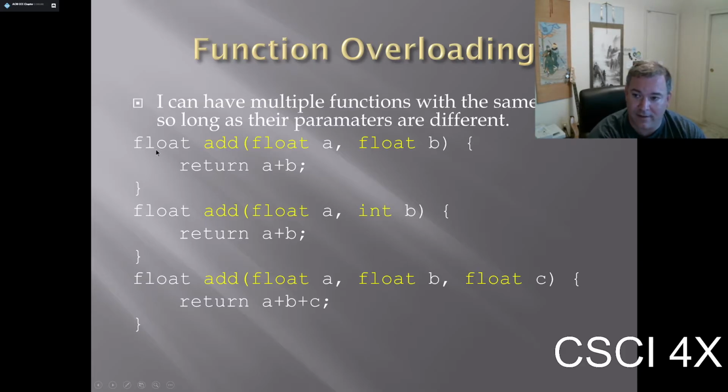Note that I did not say the return type. Okay? The return type doesn't play into this. These things in yellow are what C++ uses to distinguish one function from another. So this one and this one are two different functions because this one is add float float, this one is add float int. They're different.